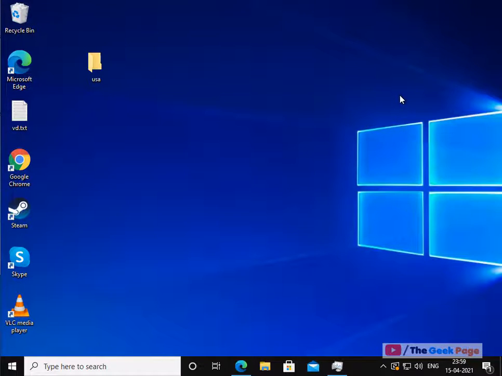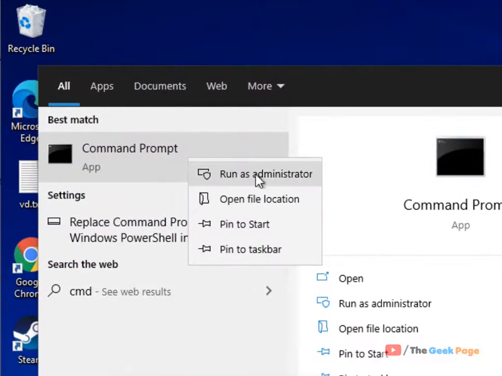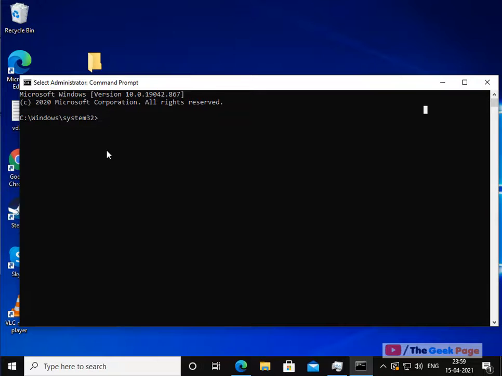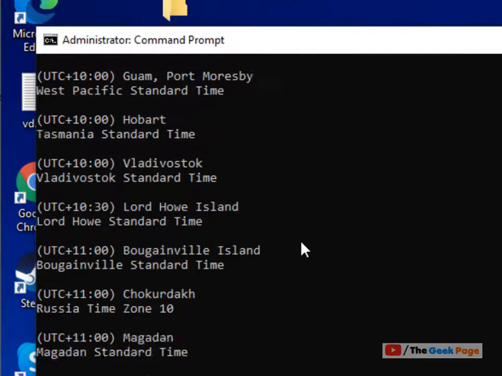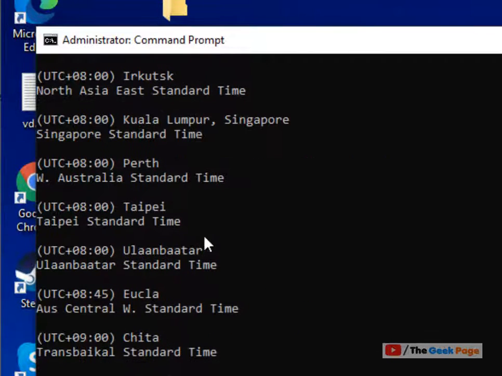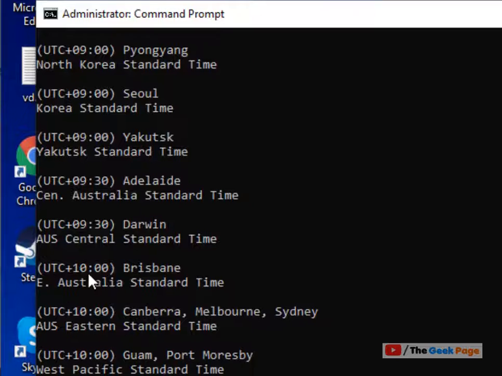If this does not get fixed, let's move to another method. Just search CMD in the Windows 10 search box, right click and click on run as administrator. Now once the command prompt window opens up, type TZUTIL /L and hit enter. Now it will list all the time zones available and their standard names. So let's say you want to change your time zone to this, UTC+10.